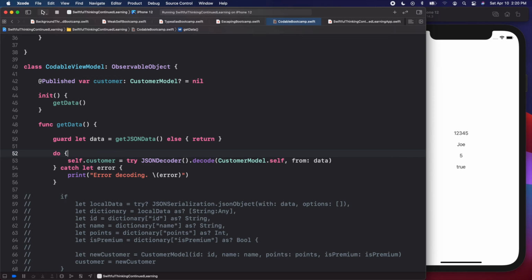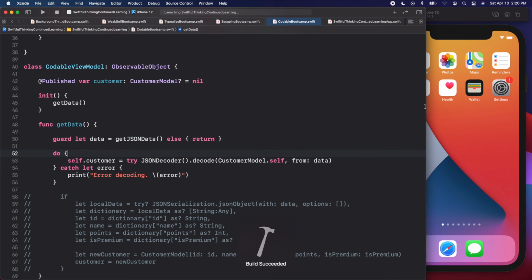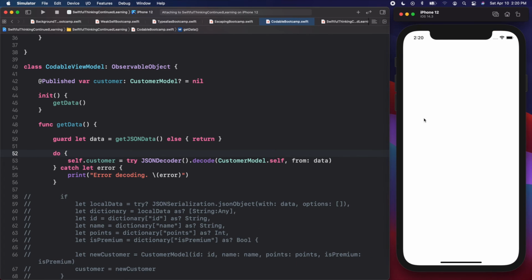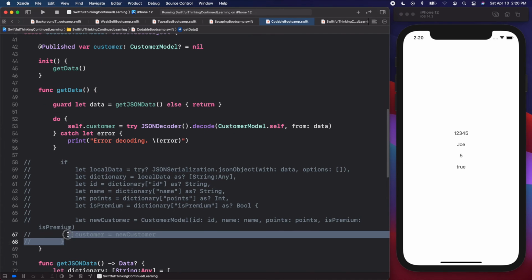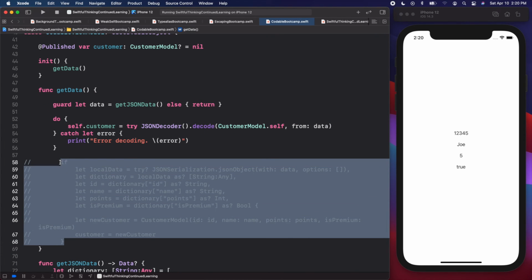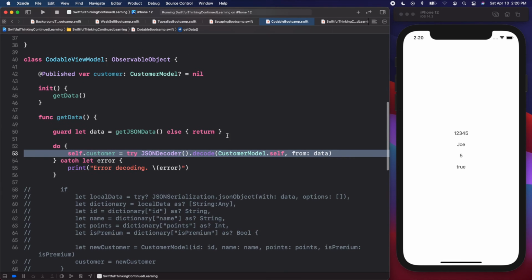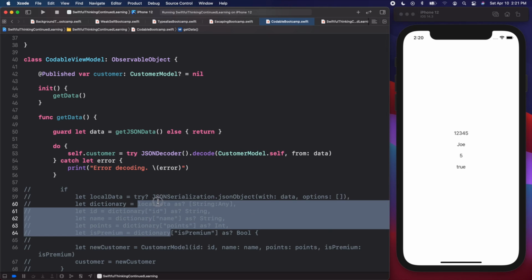But let's rerun our app quickly. I'm going to build it to the simulator. And when this app loads, we still see our data on the screen. So this time we didn't have to decode all of this manually. And instead, we just have this one line of code that takes the data and decodes it directly into a customer model. So as you can see, this is much more efficient than how we started.